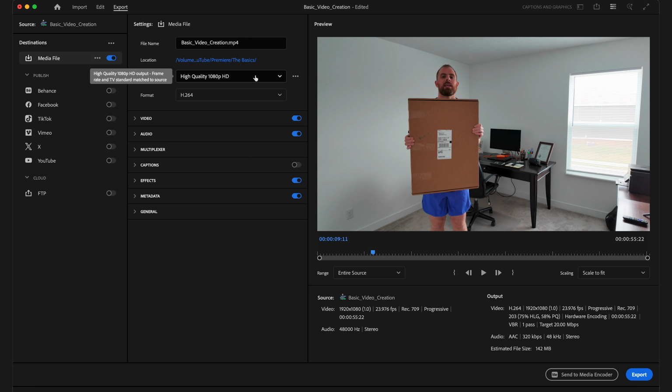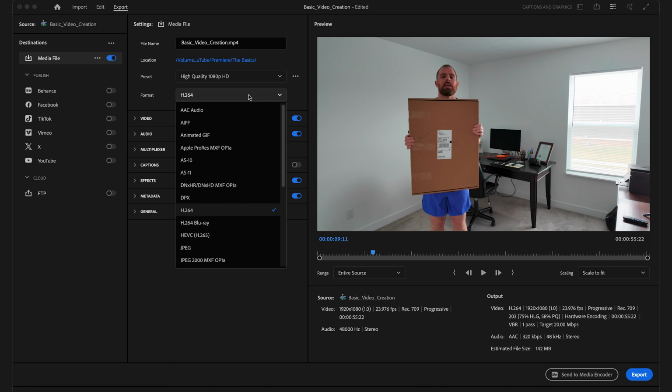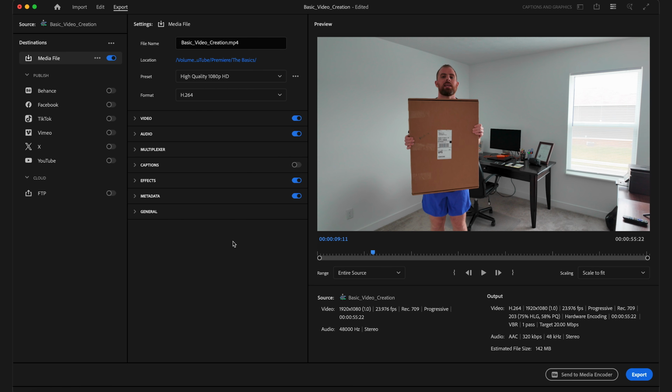Save, preset. 1080 HD is totally fine. There's some people in particular that might be able to compare a 4K video to a 1080p HD video, but for this sake, we'll just keep it 1080p HD. The format, H.264 is what I recommend. There's all different types of file types, but H.264 is normally what I save it at.